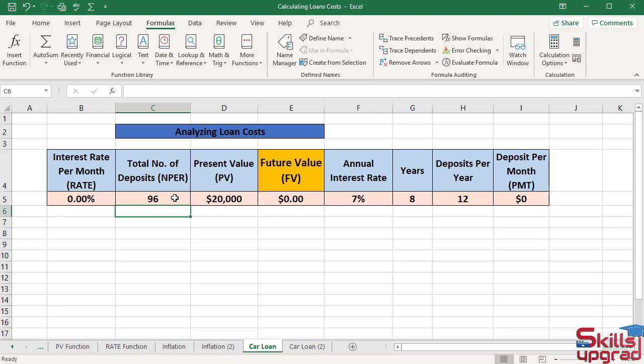To calculate the interest rate per month, divide the value of the annual interest rate by the value of deposits per year. Active cell reference B5. Enter equal sign. Click cell reference F5. Enter division operator. Click cell reference H5. Press enter key. So I will repay the loan amount to the bank at a 0.58% interest rate per month.